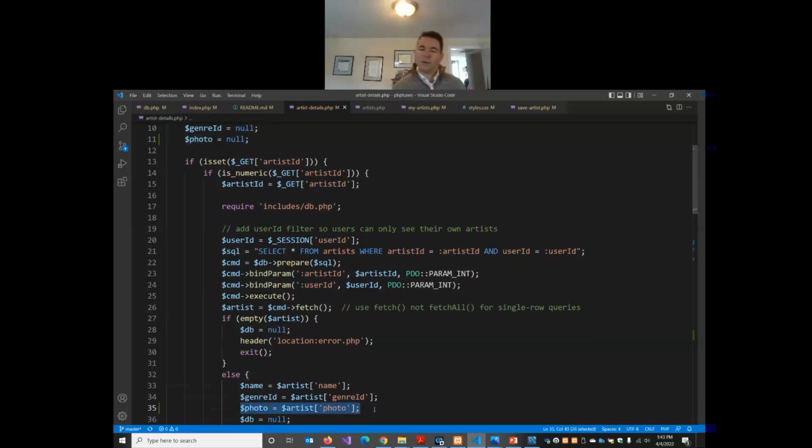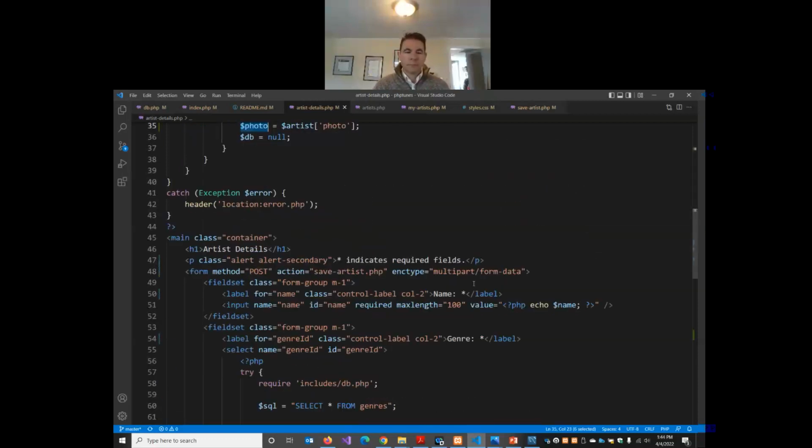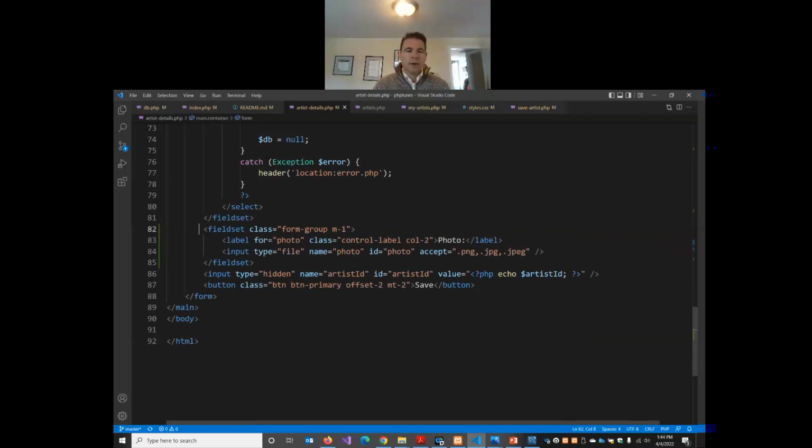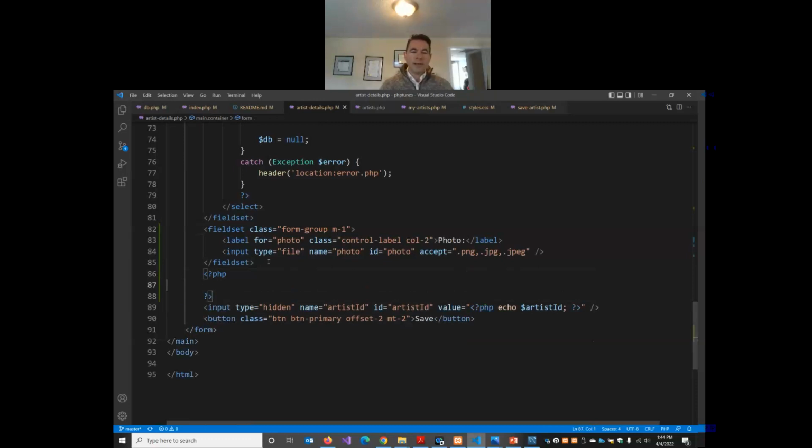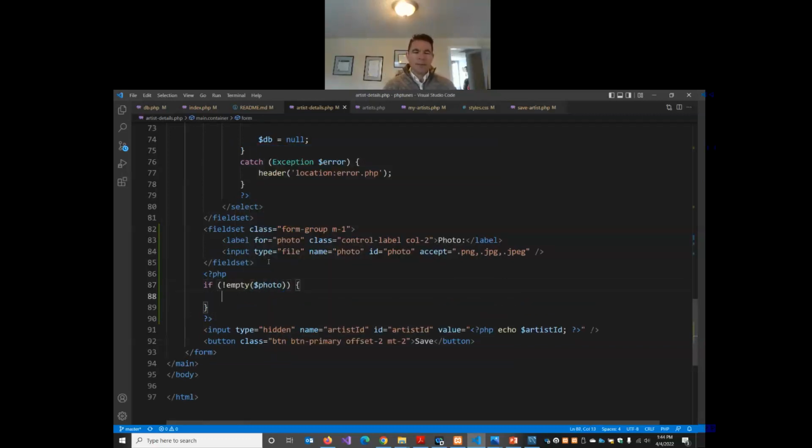our fetch operation. Then down at the bottom of our page, we can evaluate our photo variable. If it's not empty, we will display the artist photo, but we'll do it at full scale rather than a little thumbnail. So underneath our last field set, we'll open up a set of PHP tags. So if our photo variable is not empty, again, we'll echo it out.